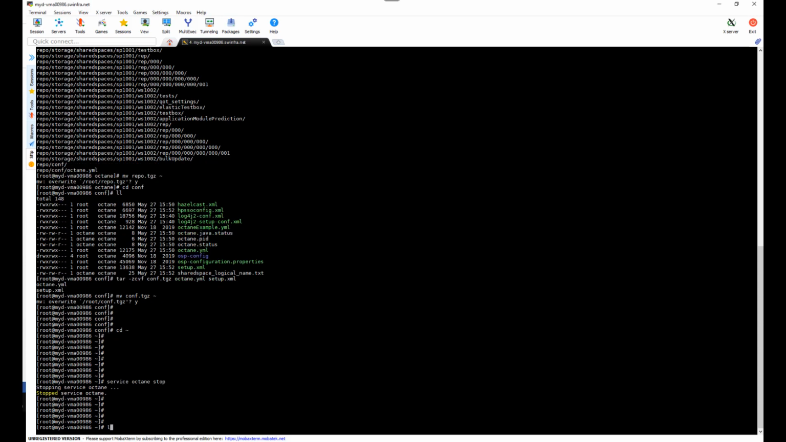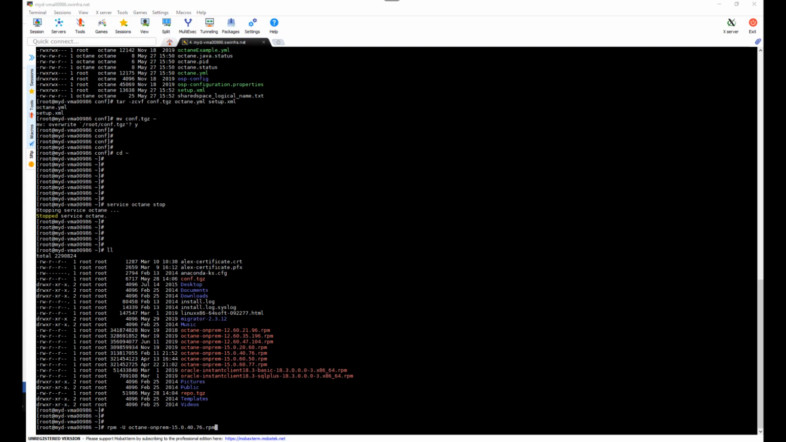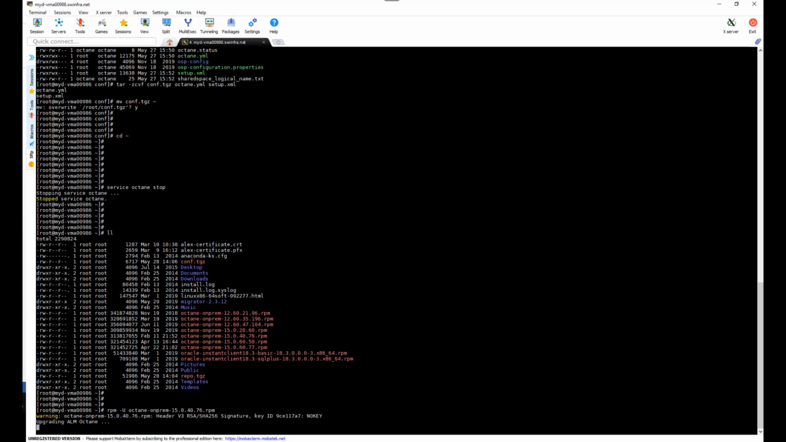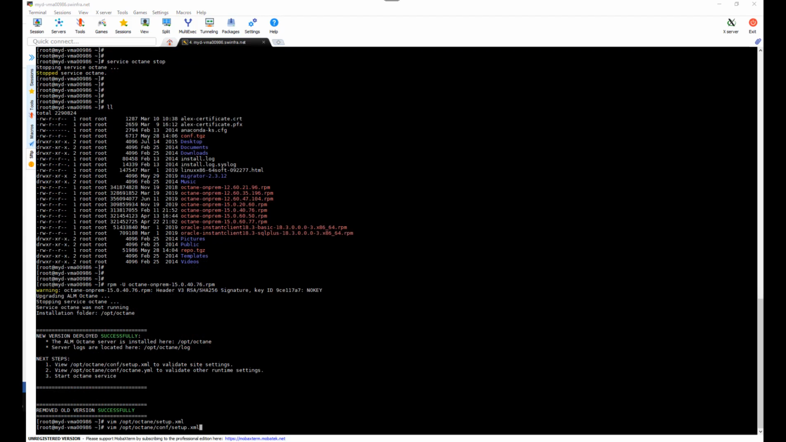After the service is stopped, we will deploy the newer version of Octane. This will be done using the Red Hat Package Manager command on the RPM file with the newer version of Octane, 15.0.40. We managed to deploy the new version of Octane and successfully remove the old version.